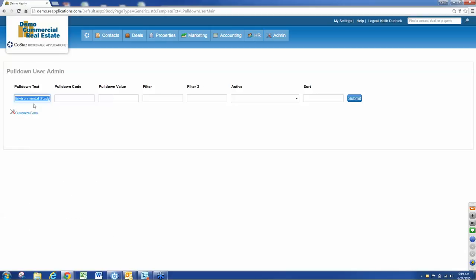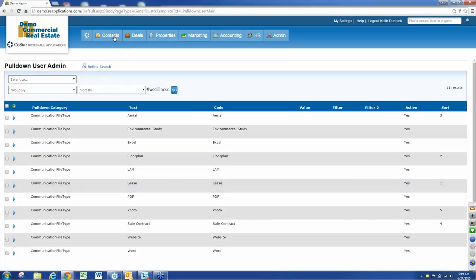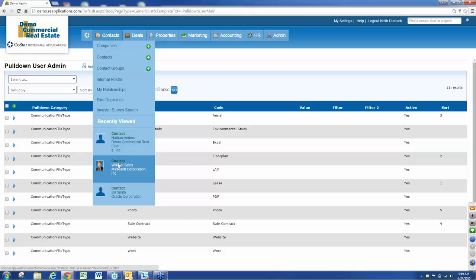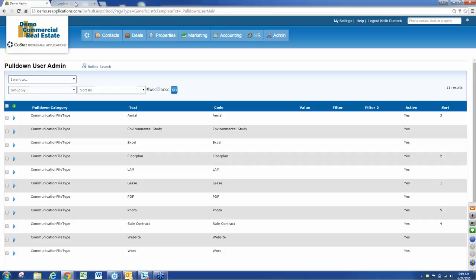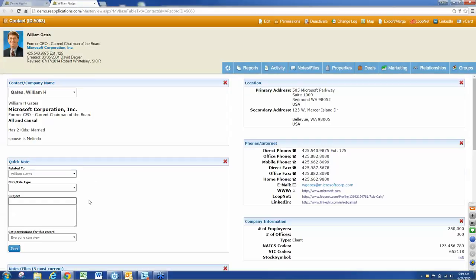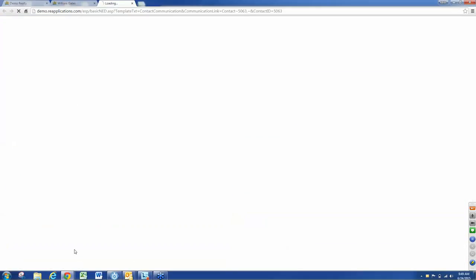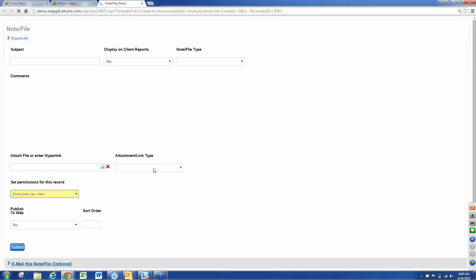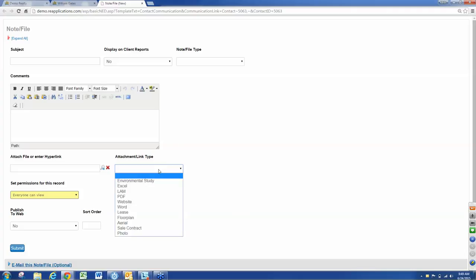I'm going to repeat it in the code. I'm going to say this is active, and I'm going to hit submit. When I go to a contact record now, here's my guy. I'm going to go to the form. Environmental study, that's what we just put in. And you notice it's in alphabetical order.